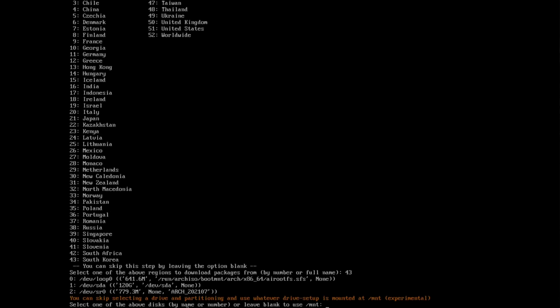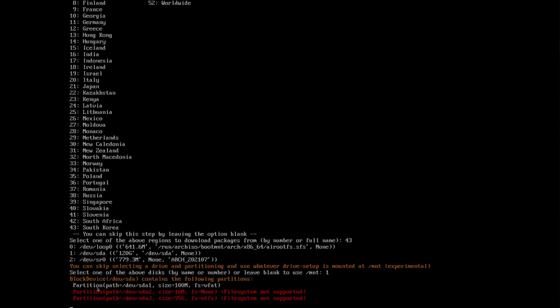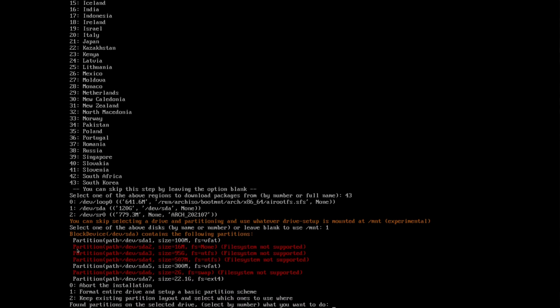Okay, so in here now, the next one will be select one of the above disks, either by name or by number. So I know that this /dev/sda was the drive that I wanted to install. Just don't worry about it, because it will tell you that there is something in there. Just press 1. So this is now the partition that we have created, and this is fine, this is fine, this is fine.